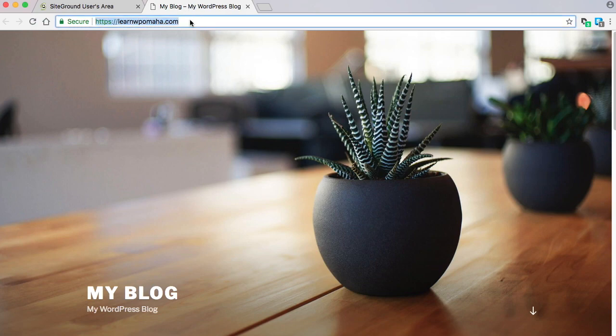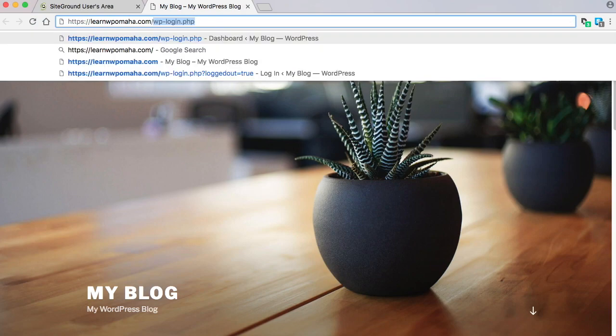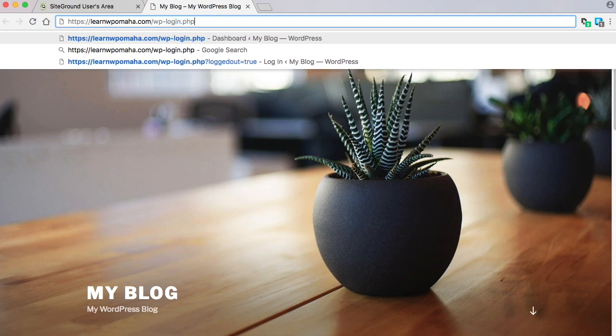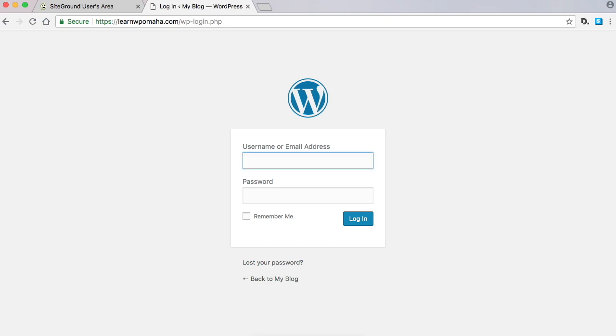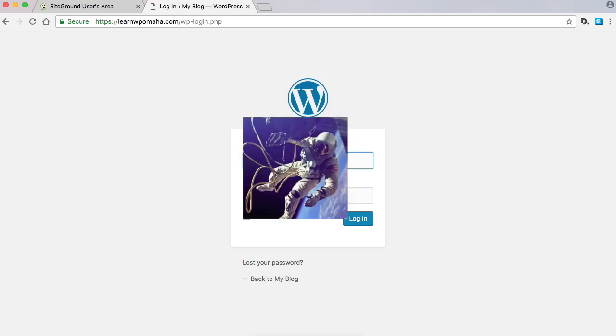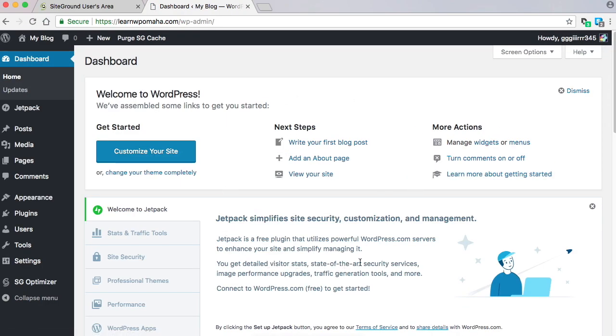Now we're going to log into our site by typing /wp-login.php. That takes you to the login for your site. Go ahead and enter your email or username and then your password that you created when you installed WordPress and log in. And now we're at the WordPress dashboard.